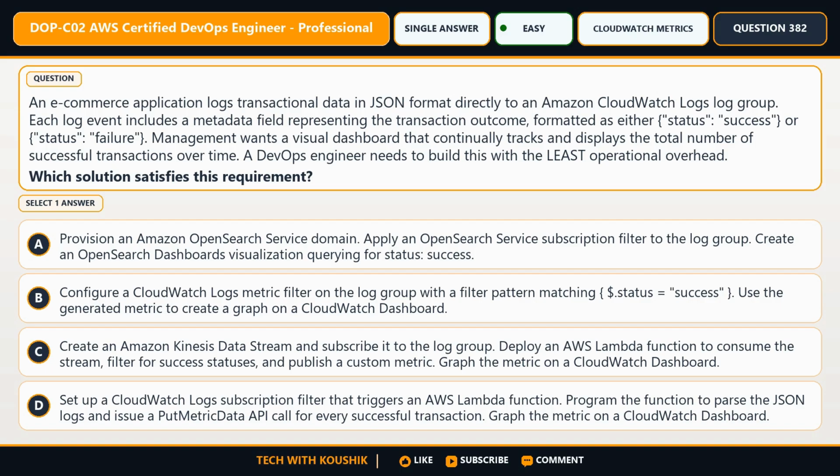Choice D. Set up a CloudWatch logs subscription filter that triggers an AWS Lambda function. Program the function to parse the JSON logs and issue a put metric data API call for every successful transaction. Graph the metric on a CloudWatch dashboard.